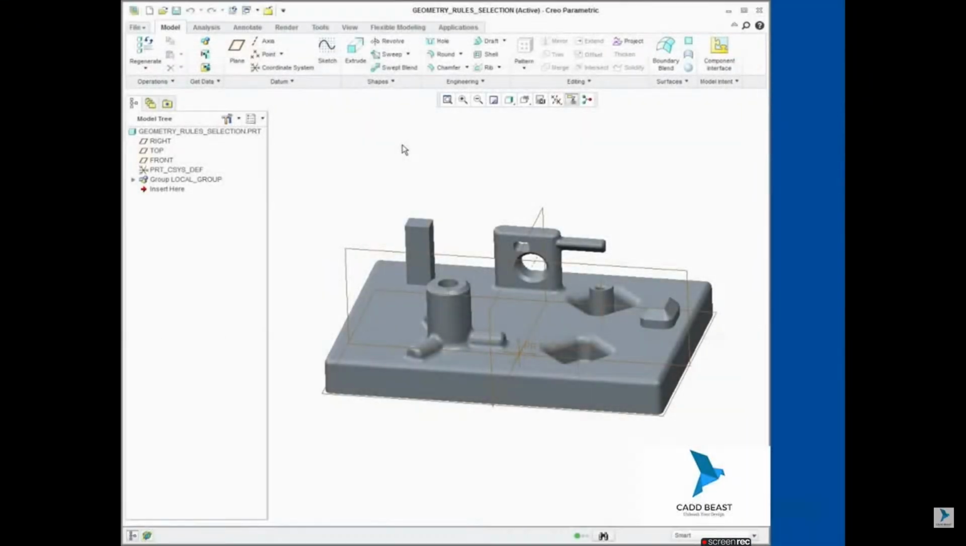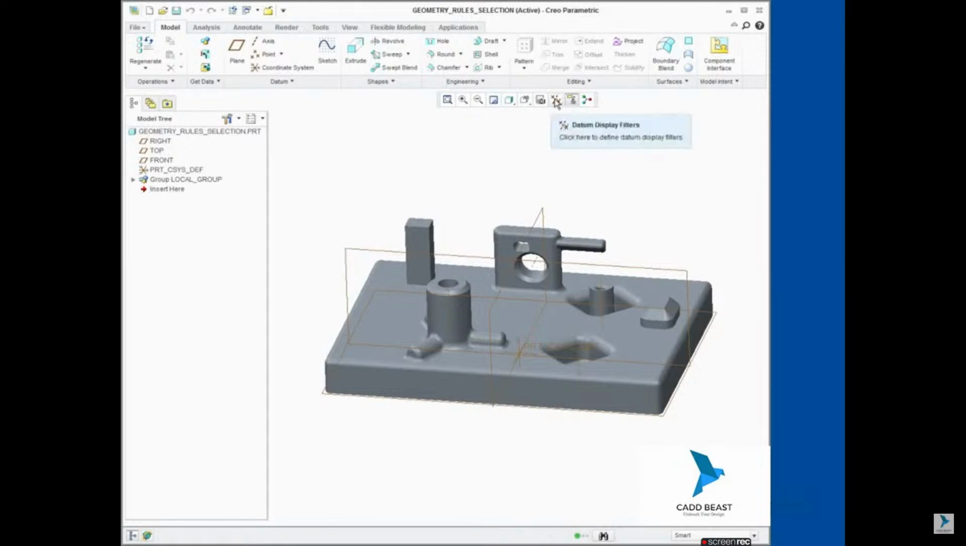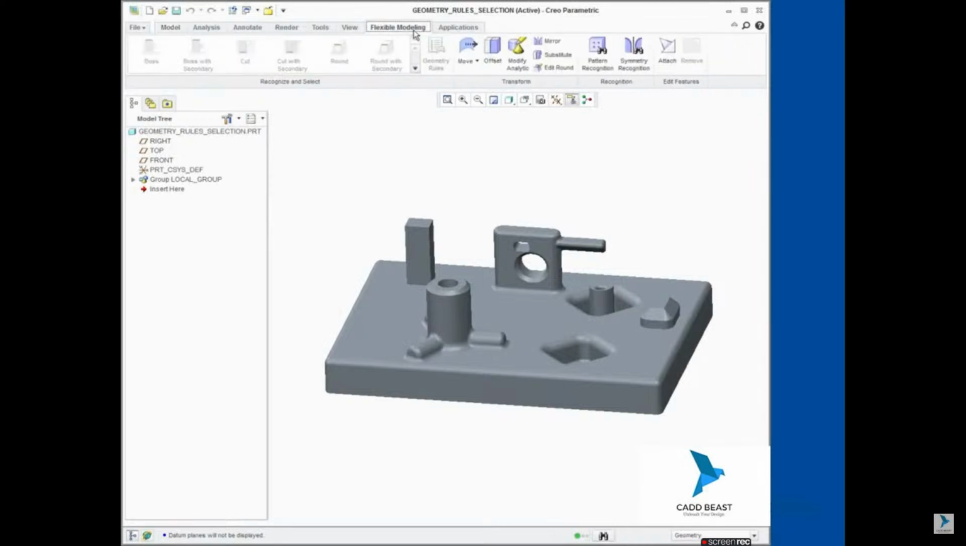Leveraging geometry rules. In this task, we use the geometry rules selection tools. Disable all datum display types. In the ribbon, select the Flexible Modeling tab. Select the front face, as shown. Note that the geometry rules are activated when the seed surface is selected. Click Geometry Rules from the Recognize and Select group.